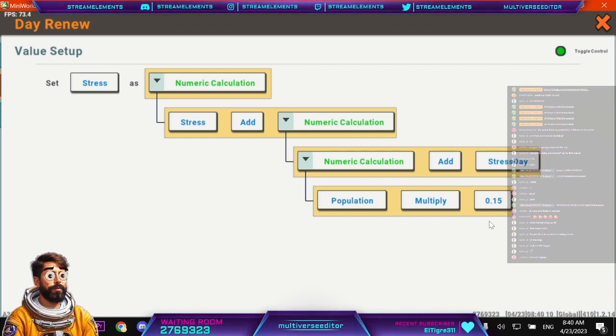So as an example, if I have 100 of population, I'm gonna add 50 of stress per day, okay? If I have 200, it's gonna be the double. You're gonna add 100 of stress per day, okay? If you have 10, it's gonna add only 5. So it's gonna increase depending on the population you have, okay? And you're gonna select add, okay? And stress day, okay?